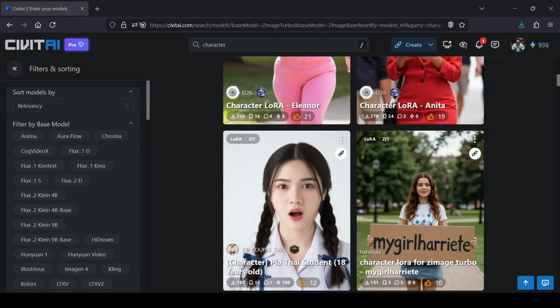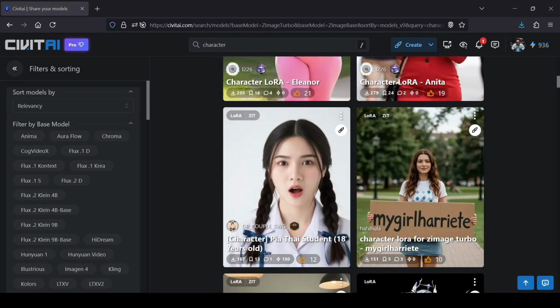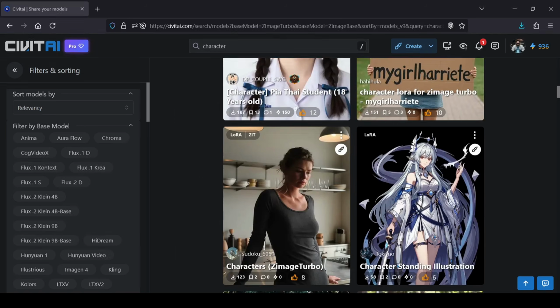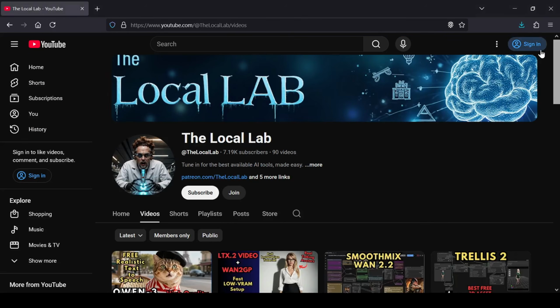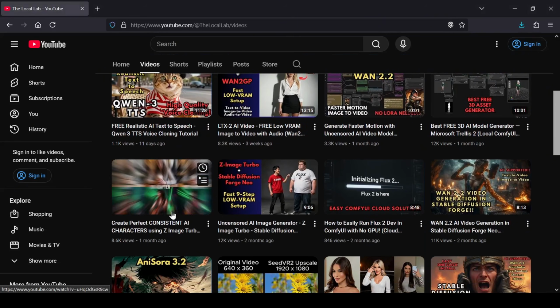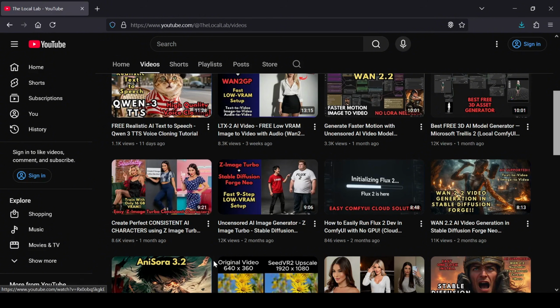Now for this to work, you obviously need that character model ready to go. If you don't have one, you can scour Civit AI and probably find what you need. But if you want to create someone from scratch, I actually put together a tutorial a while back on how to train Z-Image Turbo LoRAs using AI Toolkit. You can do that locally or on a cloud GPU, so I'll link that video below if you need to catch up.